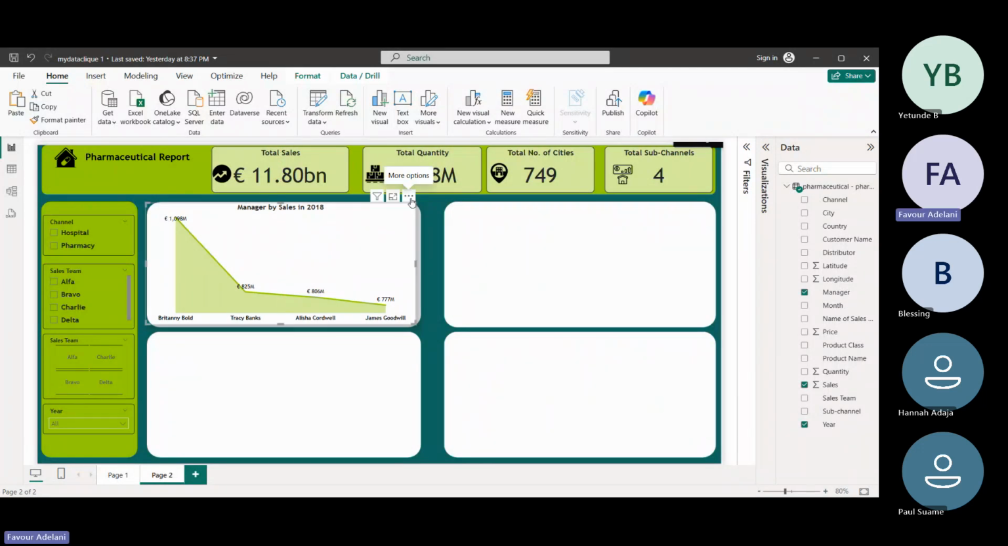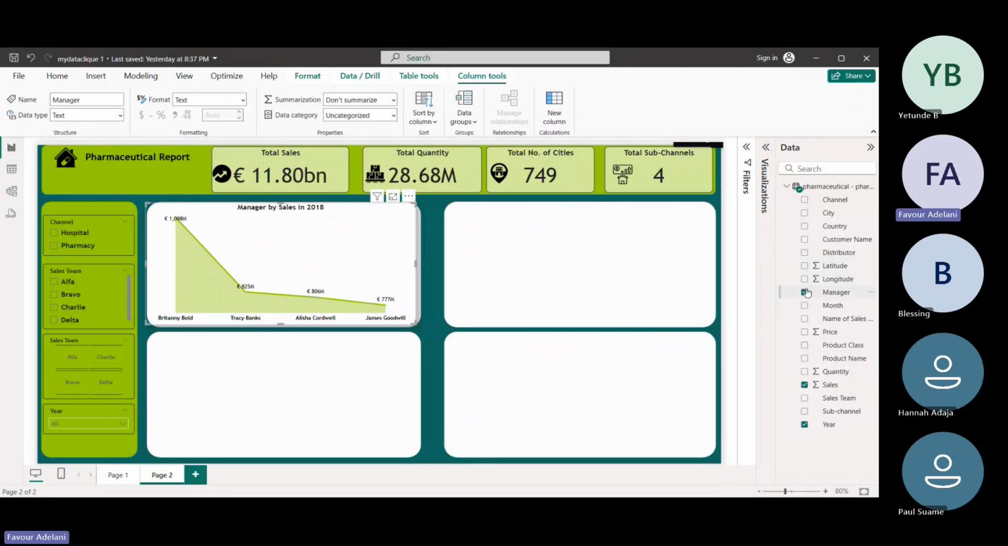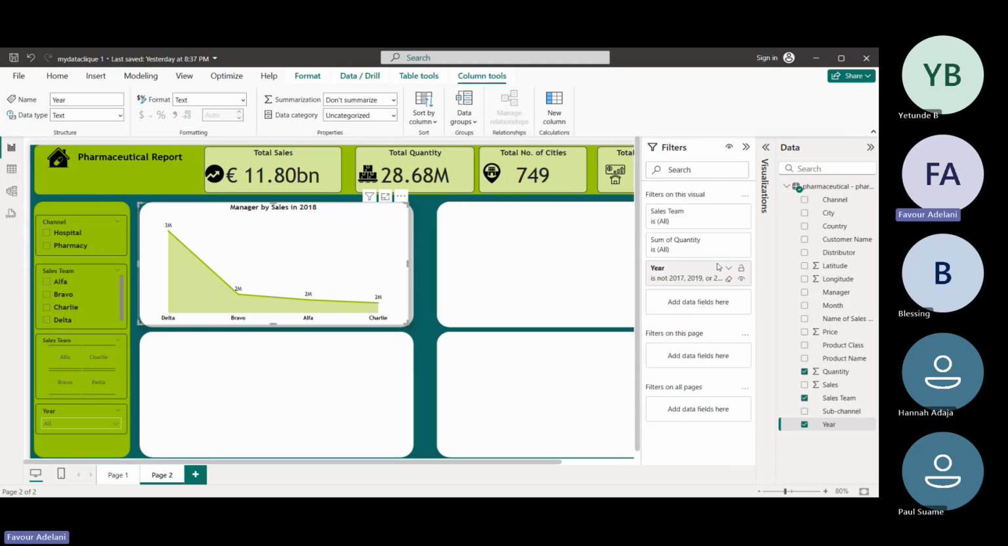So once we find the sum of quantity, I'm going to take out manager. The columns that we need here will be sales team, quantity, and year. Sales team, quantity, and year. So we need to go ahead, check the filter.